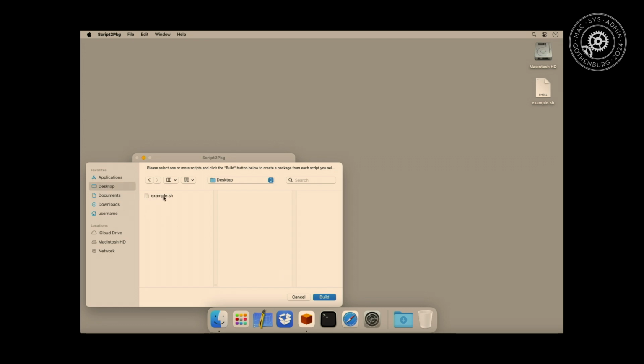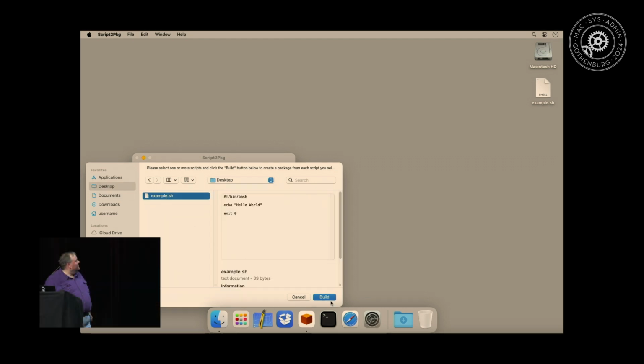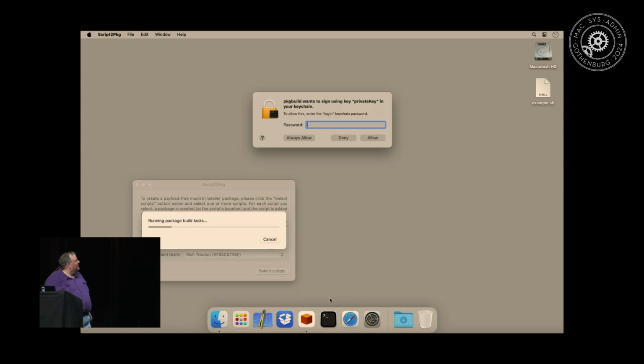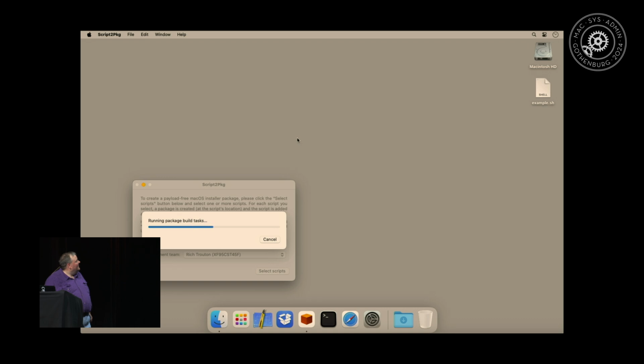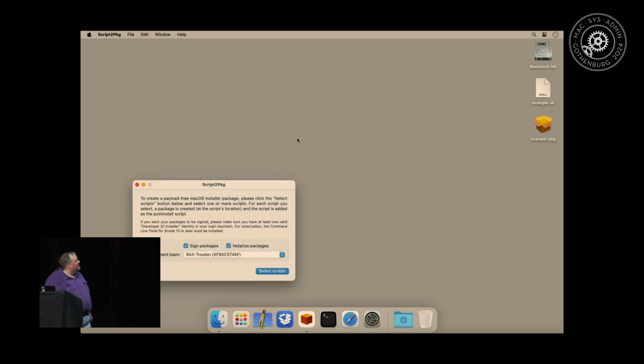So I've launched Script2Package. What I do is I select a script, hit build. In this case, I'm signing my package. It goes ahead and builds it, and it'll create that installer package at the same place that the source script is from. So what it'll do in this case, because example.sh was out on the desktop, it created example.pkg because it uses the same name unless you tell it otherwise. It'll create that same thing in the same directory, which in this case is the desktop.